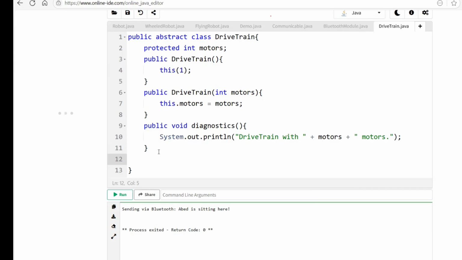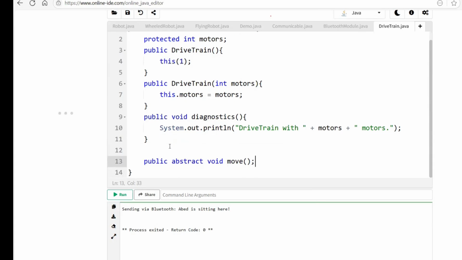Since my class is abstract, I need to have an abstract method. So public abstract void move. Move is my abstract method. So a child of DriveTrain will have to write the body of the move method. And let's say I want my move method to take a parameter of String type called direction.